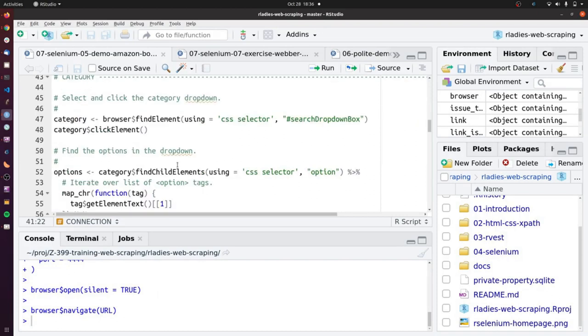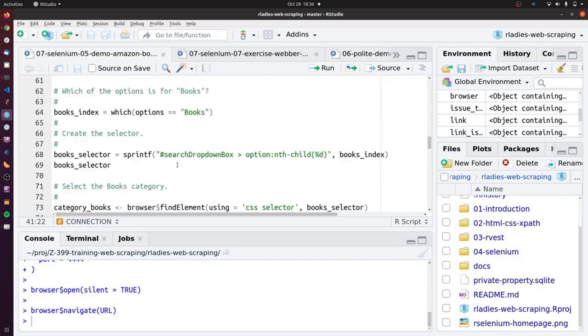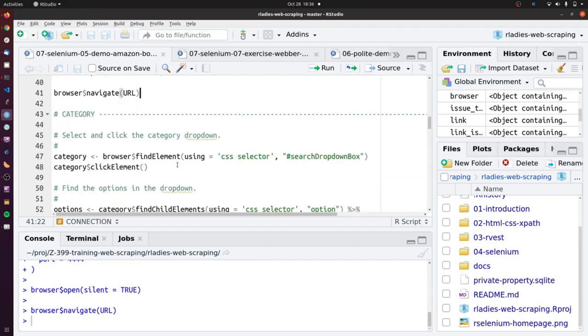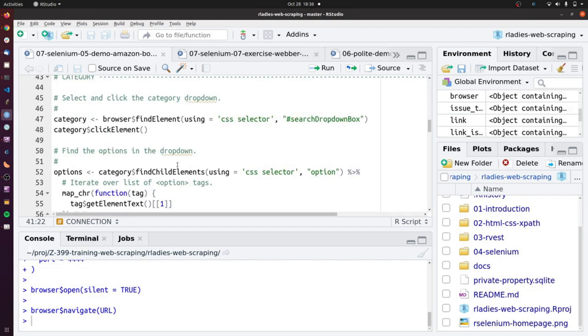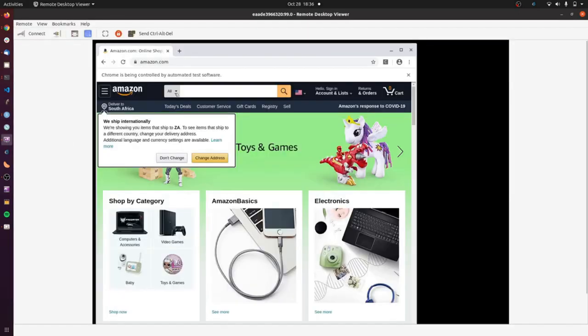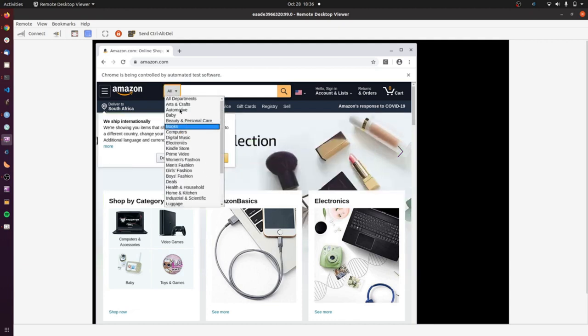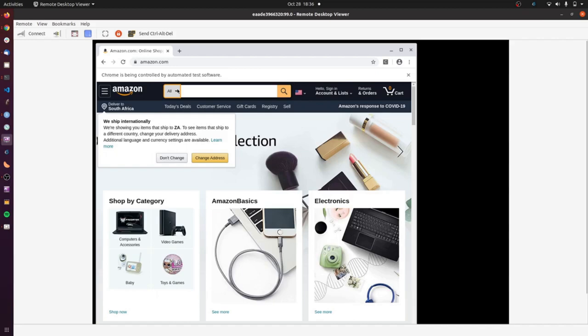So what we're going to do is ultimately search for books about data science, but we need to jump through a couple of hoops first in order to make that happen. The first thing is I want to specify that I'm looking at books. That is done by specifying on this drop down here, where I get all of these various categories of items on Amazon. But of course, I don't want to do this manually. I want to do it in code.